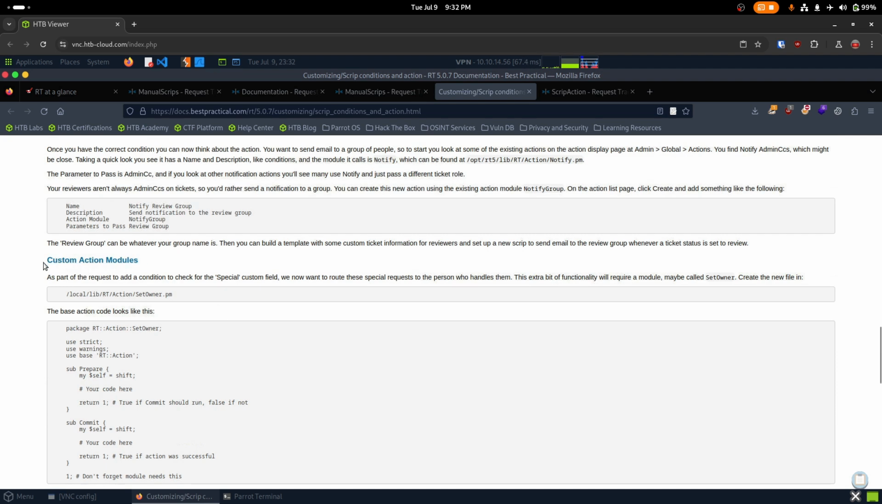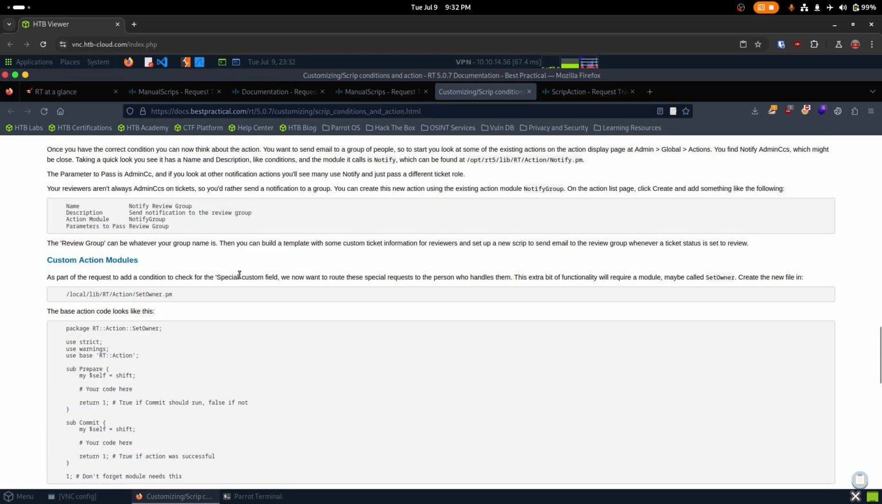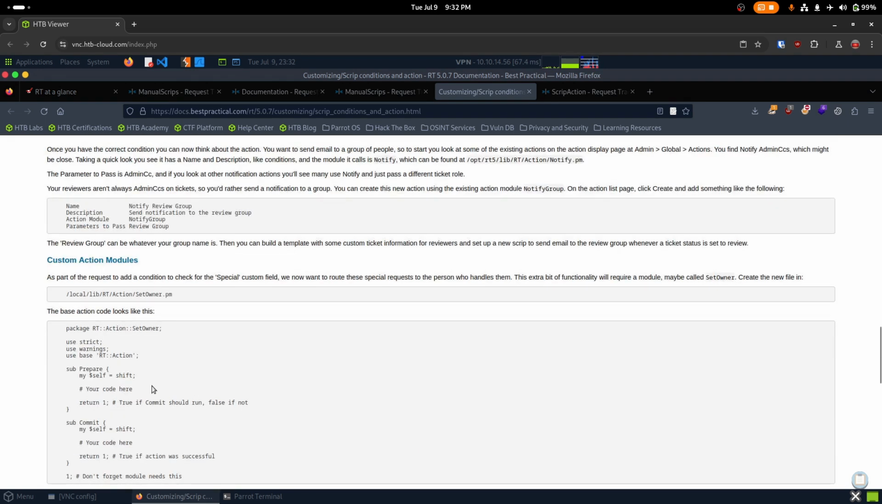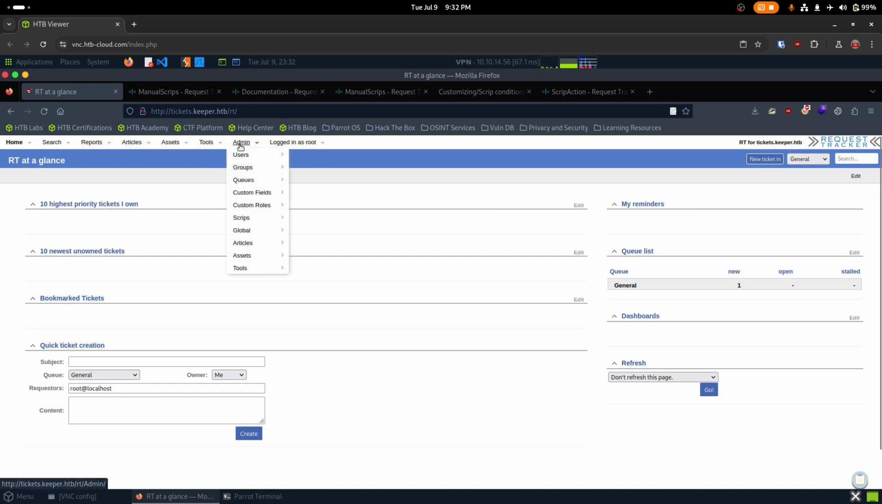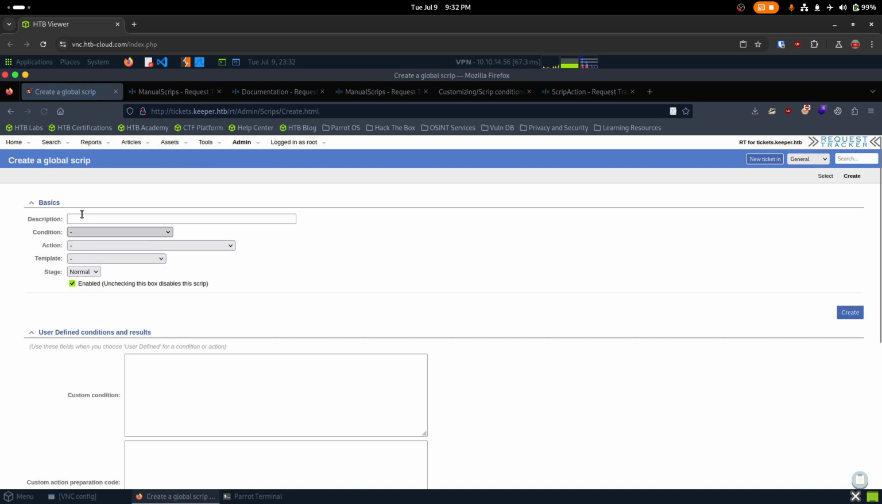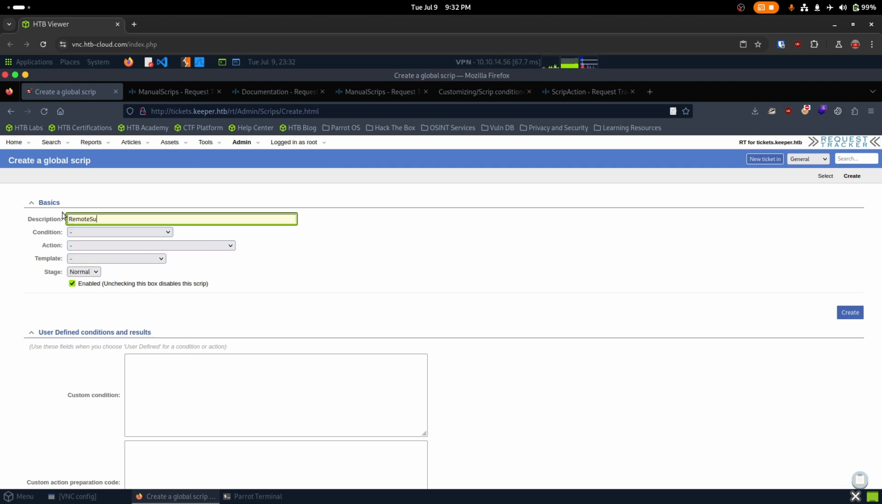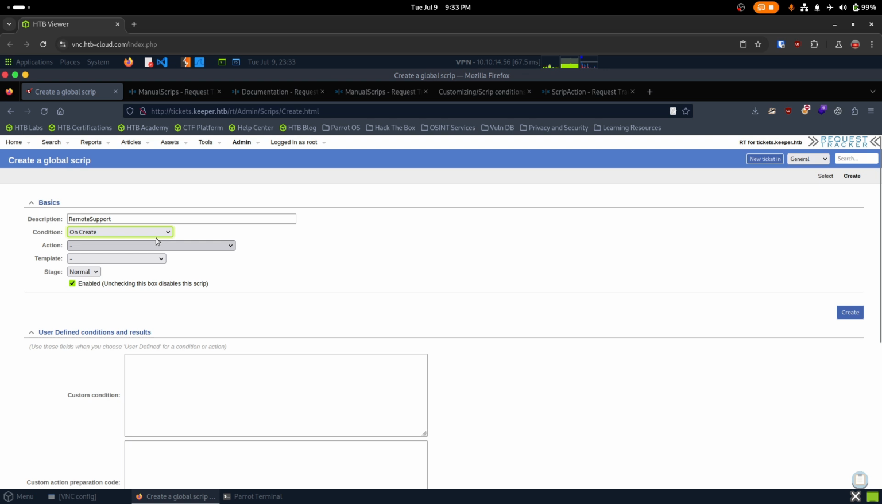So if we look at this, basically, this is where it describes how we can write some Perl for these custom action modules. So, boom. Okay, cool. We can write some Perl. I know where to write it. Let's throw some stuff in there and see what happens, right? So let's go to admin. I'm going to go to scripts. I'm going to go to create. Let's call this remote support. The condition is going to be on create.